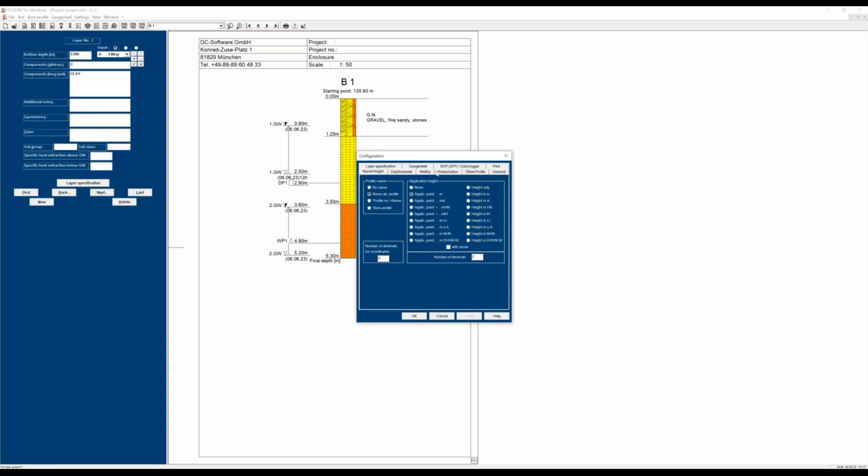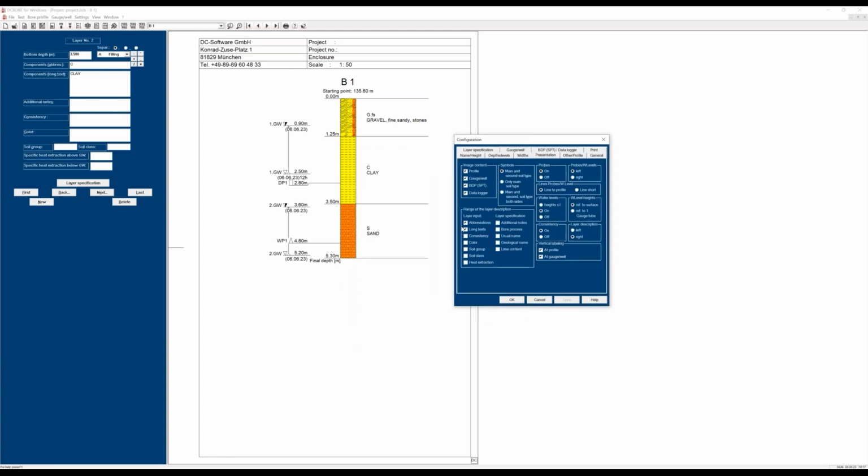If we go to the page presentation, we can define that we also display consistency and color, for example. Then we have the color here. Or if there is not much space, and we have many different soil layers in a very small depth, we can switch off the long text, for example. So we have only the abbreviations here to define the soil layers.